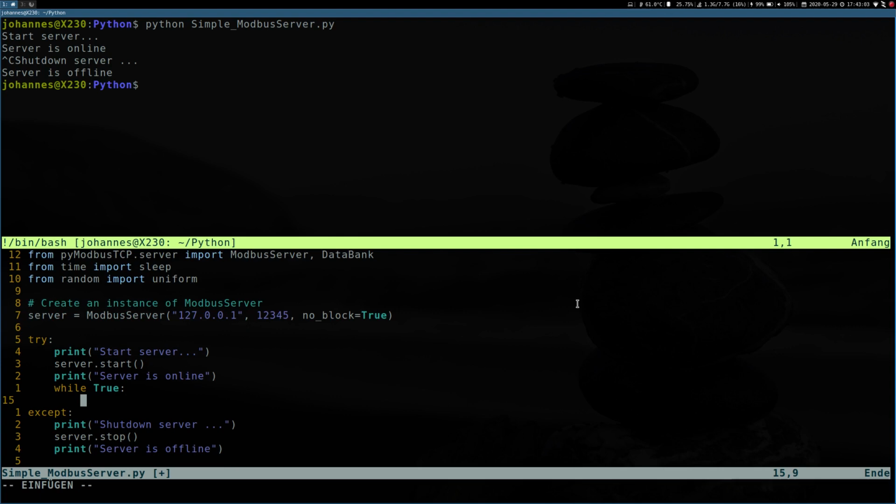We have one register in which the server will write a random value, and this is register 0. So data bank set words to address 0, we want to write a number in the range of 0 to 100, and the function is called setWords because you can set more registers by just appending this list, but in our case this is enough.